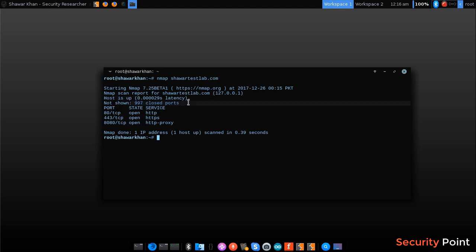status, and the closed ports. These ports are open and these are the services: port 80, 443, 8080, and the scan time. This is a normal request. Now suppose I want to test only a single port, 8080. I use the argument -p. This indicates to scan this port.